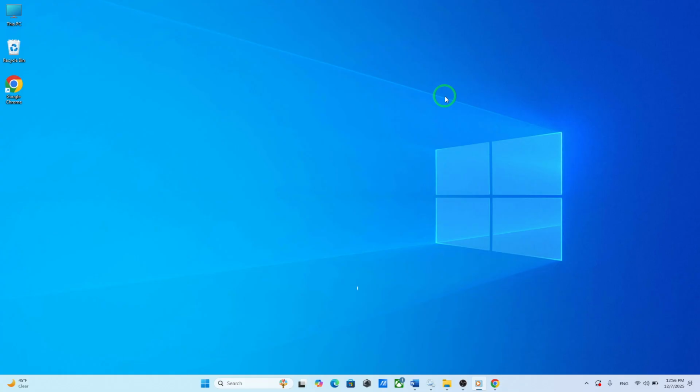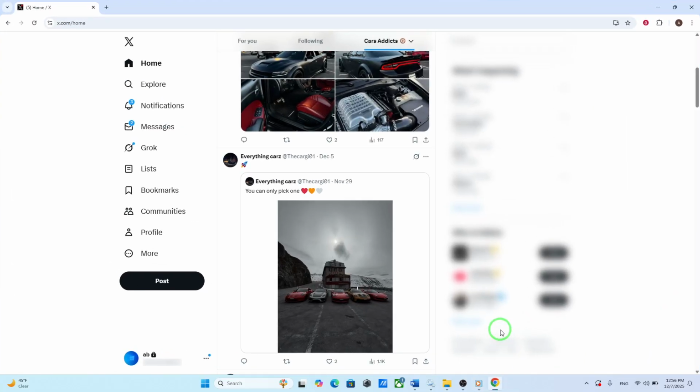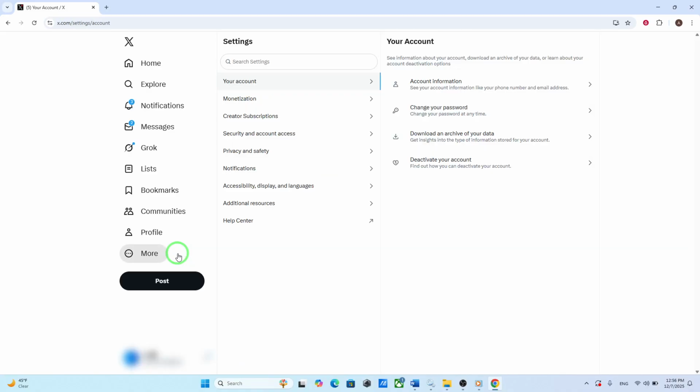First, open x.com on your computer and sign into your account if you haven't already. Once your homepage loads, look toward the left sidebar and click on the More icon. This will open an extended menu with additional options.